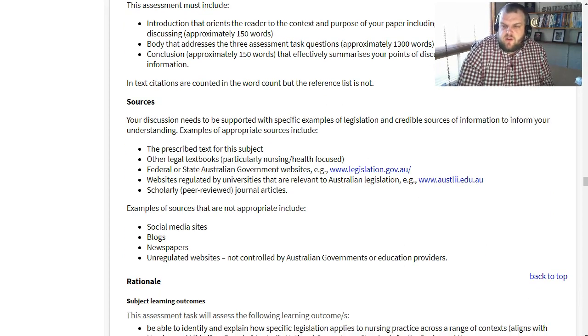Websites regulated by universities that are relevant to Australian legislation, so Austlii is something that we'll be looking at in class, and there are a couple of other sites like that that are good quality legislation sites, and scholarly peer-reviewed journal articles, so good quality journals. You can use those to support your discussion as well.